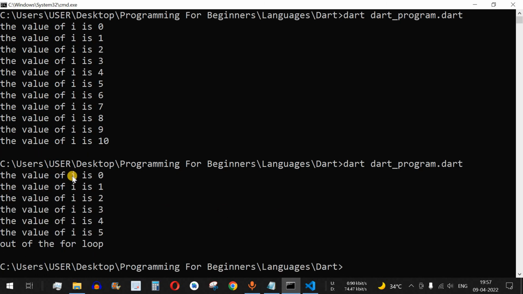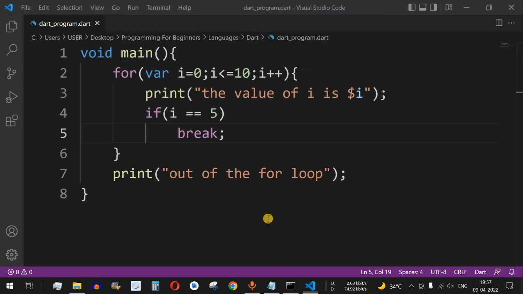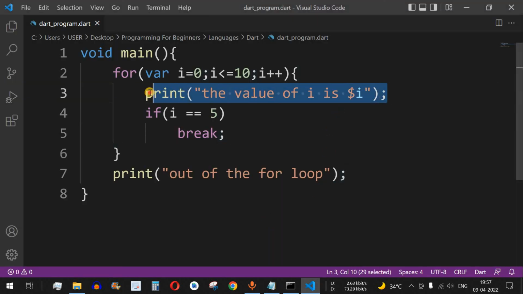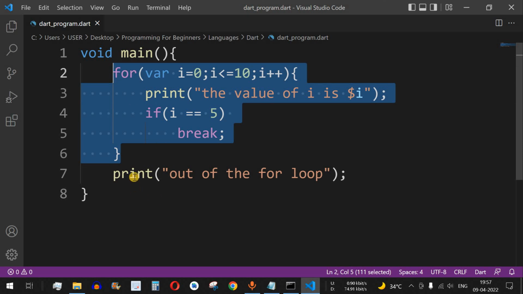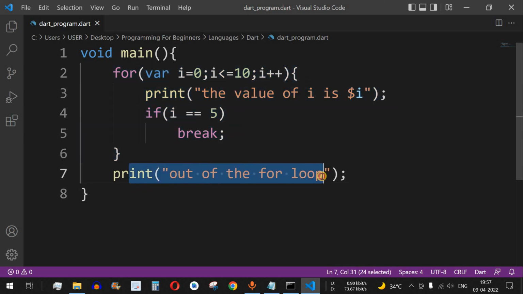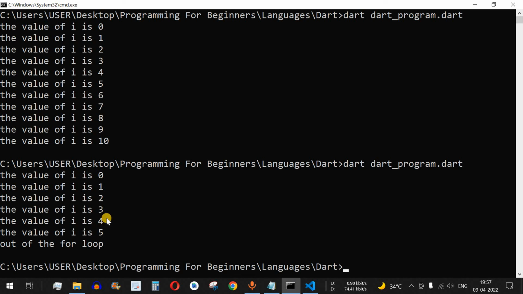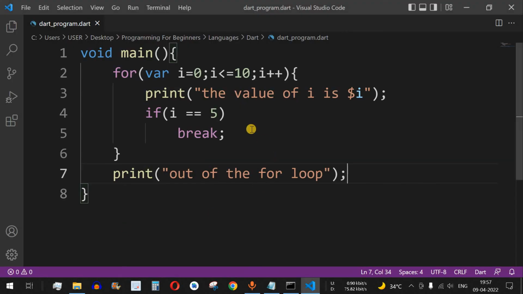As you can see, the value of i is 0, and then 1, 2 up to 5 is getting printed. Once the value 5 is getting printed over here, you can see if i equal to 5 becomes true, and then we have the break statement. This break statement will make the control come out of this for loop, and then the statement out of the for loop will get printed, and this is what happened over here. So guys, this is the way in which you can use the break keyword to come out of a loop.